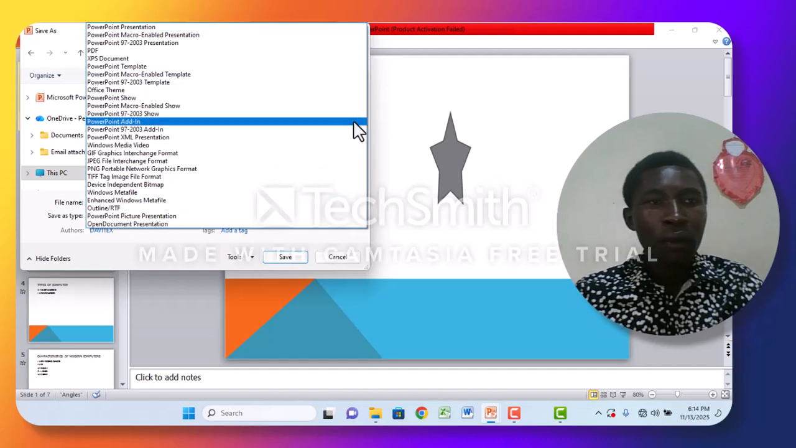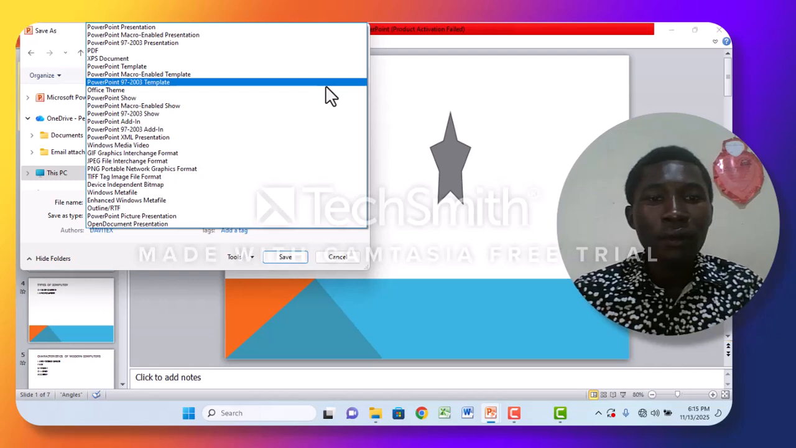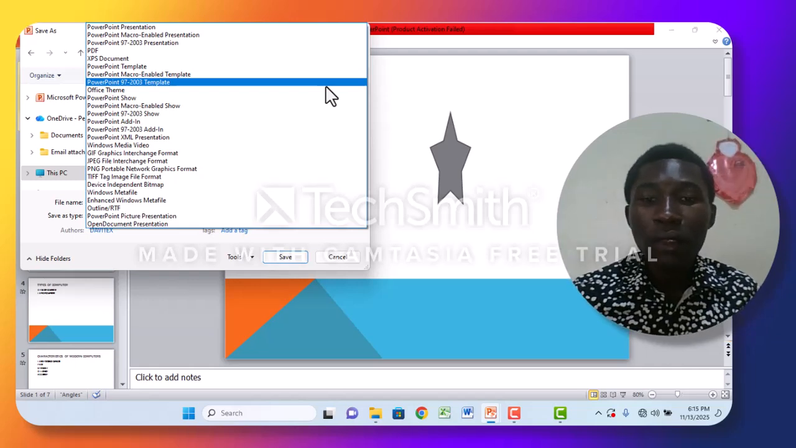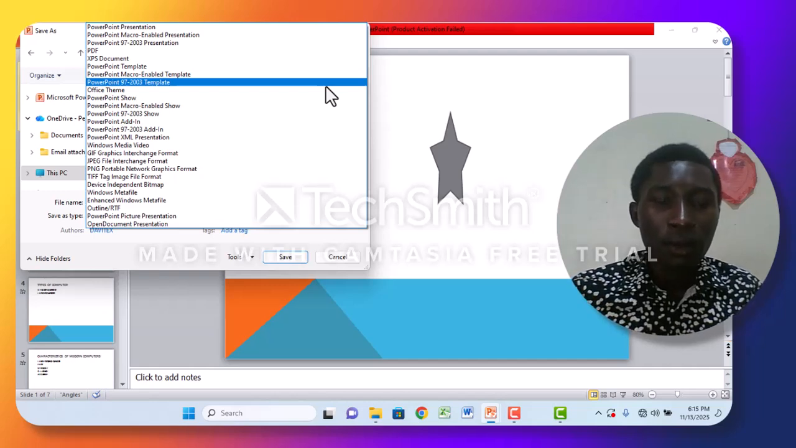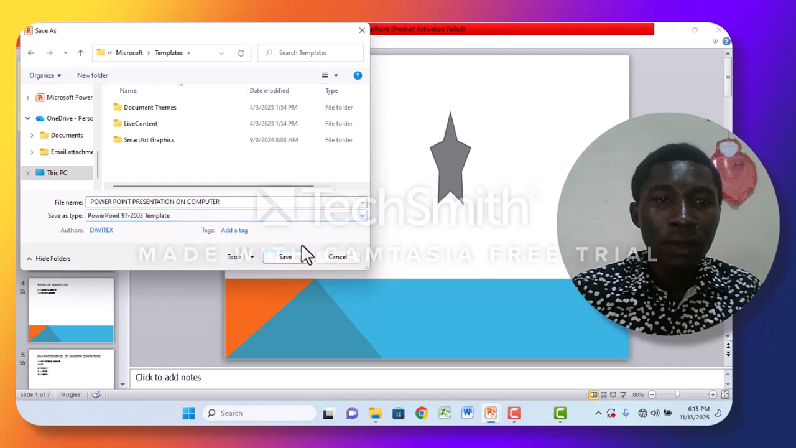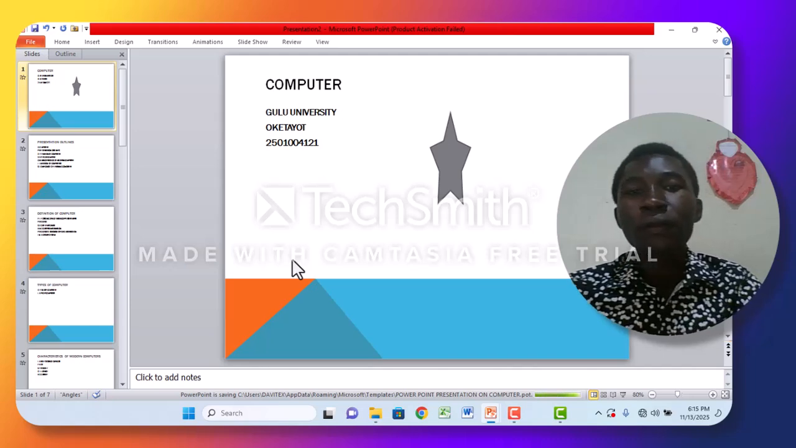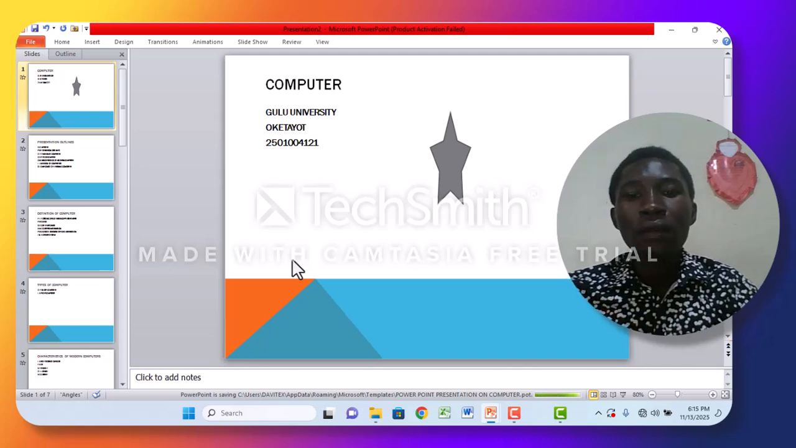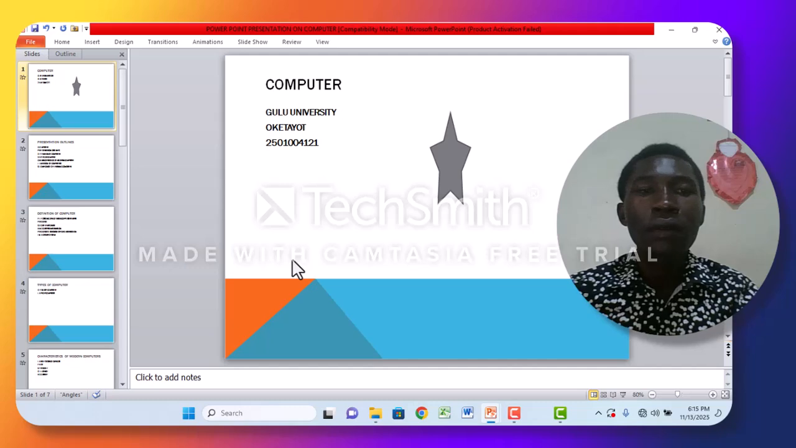Then save as type is always in the form of 97-2003. Yeah, I'll repeat it again. It makes your work to be opened in any device you will share your work with. So you click on it once, then you just say save. Click on save. So this is briefly on how to create some presentations on PowerPoint.